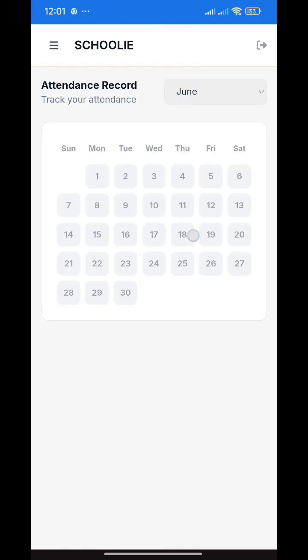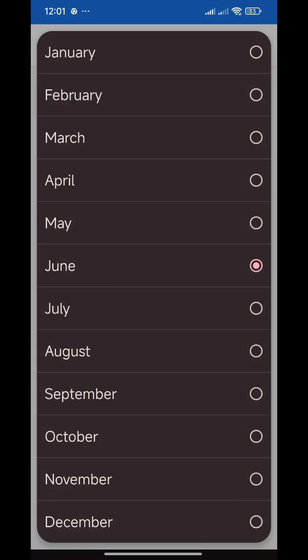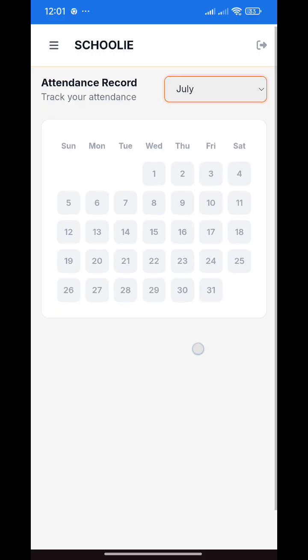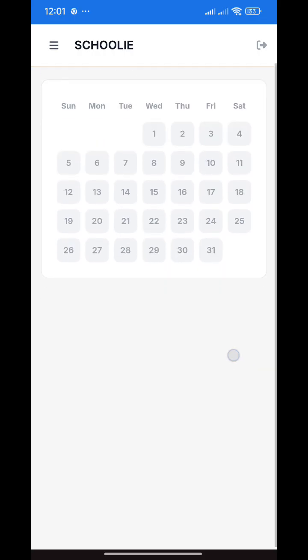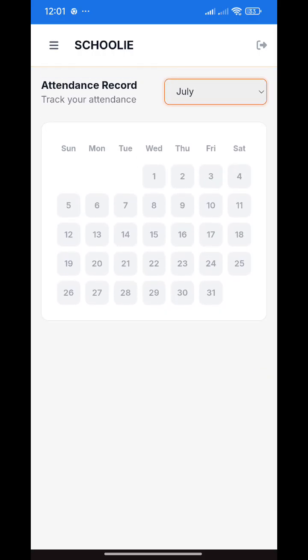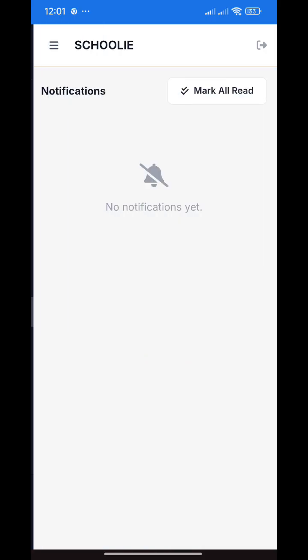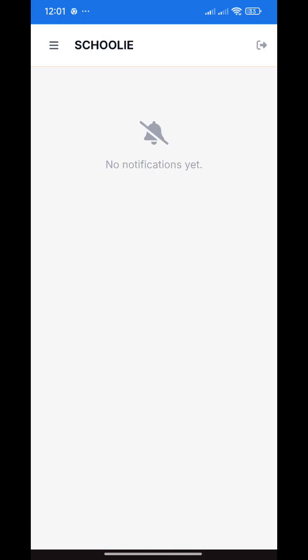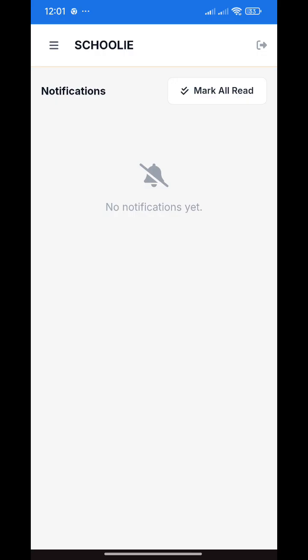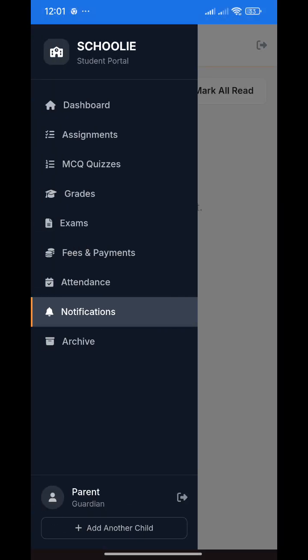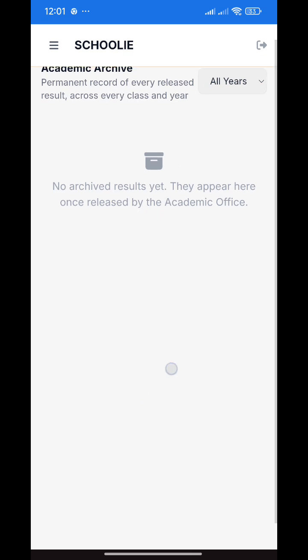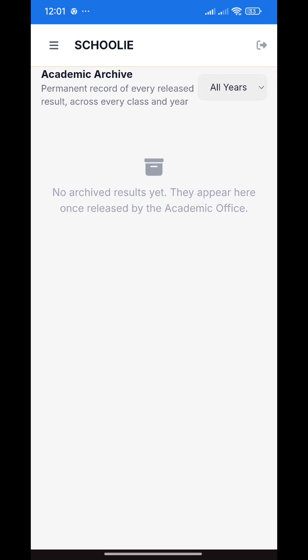For attendance, or the register, is where you will see how your child has attended classes and how they have attended school. Wherever they haven't attended a class, it will be marked with an X. For notifications, when something is created, you'll be able to receive notifications, or you'll be able to receive email notifications as well.